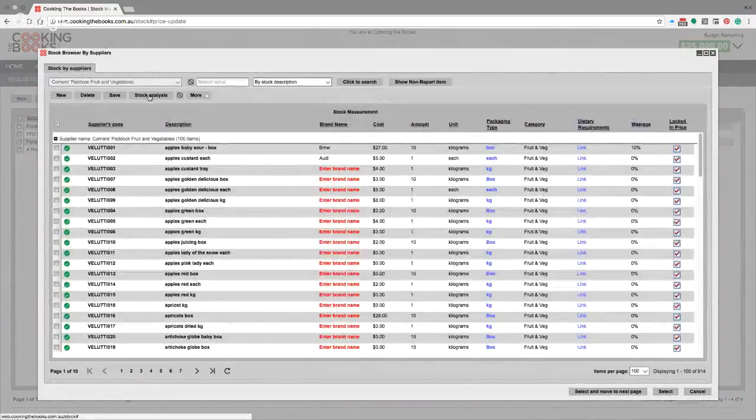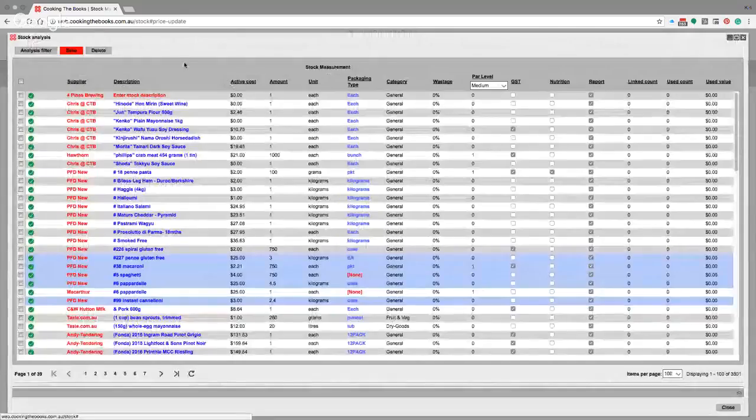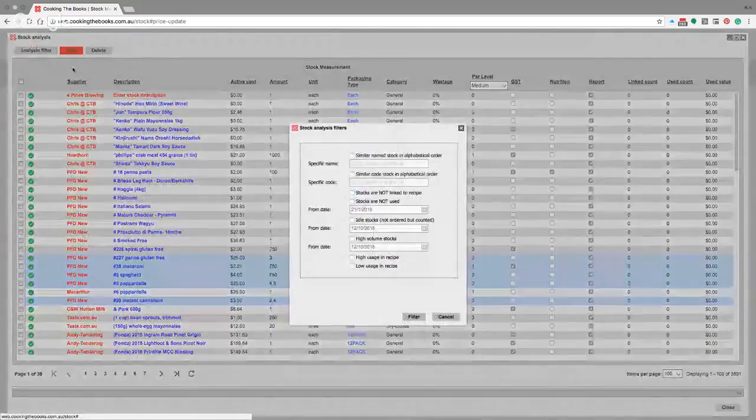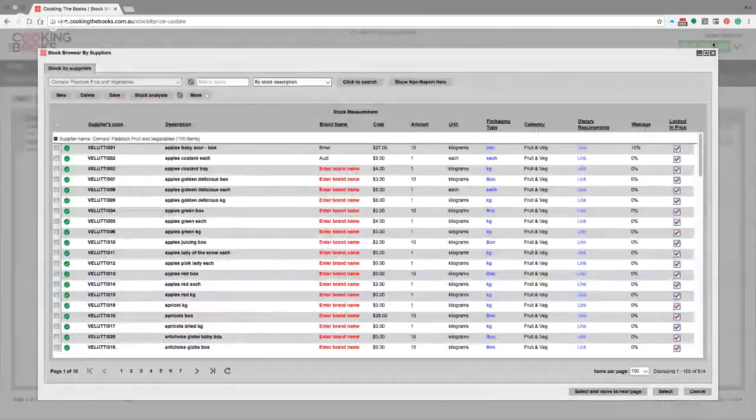Now, we've also got the stock analysis here. The reason that we have the stock analysis here is that one of the analysis filters is high and low usage in a recipe, as well as high volume stocks. So in this situation where you've got 900 items, you may want to go through and filter out just the top ones that you are actually going to use, as opposed to negotiating on 900 items.